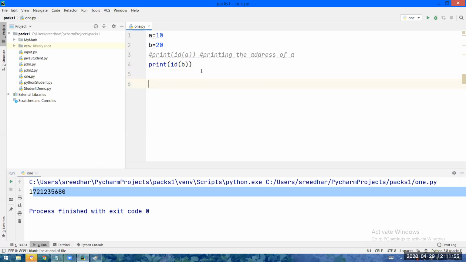And one more question I'm asking you. If I put hash before this line, is only this line commented or are all the remaining lines also commented? Only that line, right? Before whichever line you put hash, only that line is commented. That's why hash is called a single line comment.